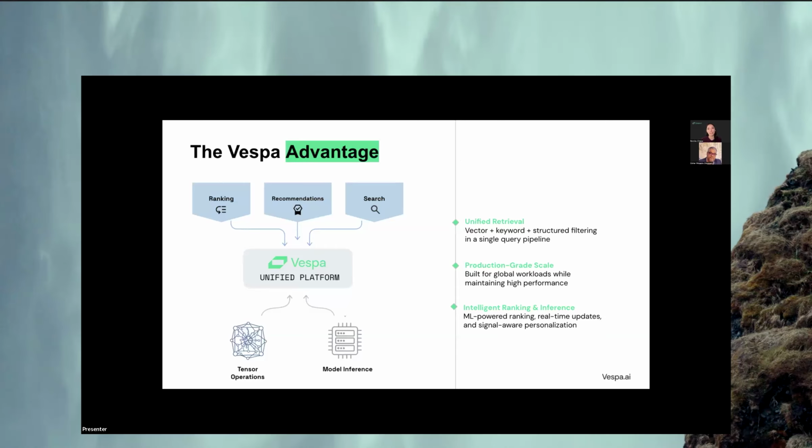So what does Vespa bring that changes this? Well, there's three key things. First is the unified retrieval, and that's where we bring in the vector search, keyword search, and structured filtering. These aren't three separate systems that you stitch together like in traditional systems. It's one query pipeline. Second is scale. This is the same engine powering over 150 applications for Yahoo and many other global platforms. It's built for scale. And finally, the big one for today, machine learning inference runs in line with search.